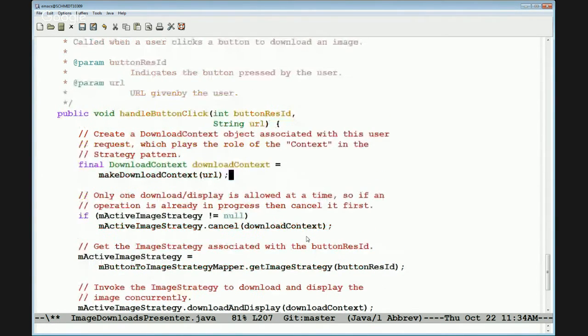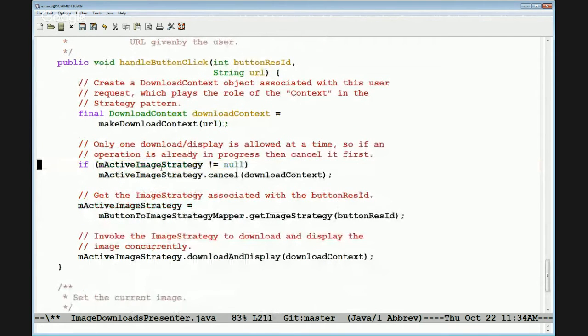We take the URL that's passed in and we make a new download context for that. We check to see whether or not there's an active strategy that's already in place. If there is not an active strategy, in other words, if we're not in the midst of downloading something, we're fine. If there was something that was already being downloaded, this implementation is simply going to cancel the existing download and start a new one. And we'll see how that works in a second. That, of course, is not the only way you could do this. There's lots of other ways to implement this. This is just to illustrate how to do cancellation.